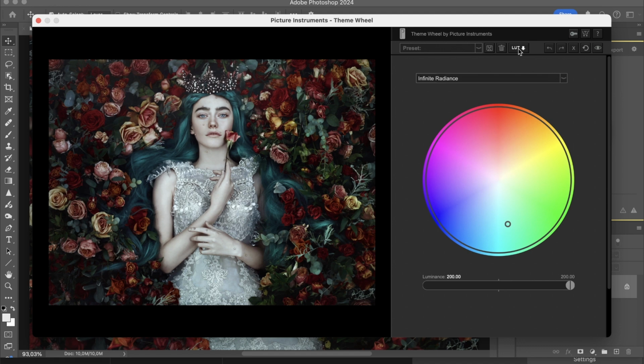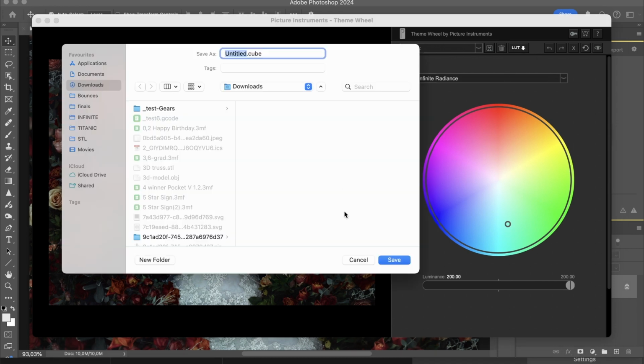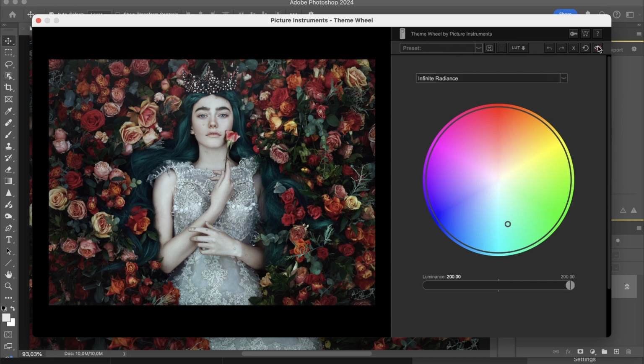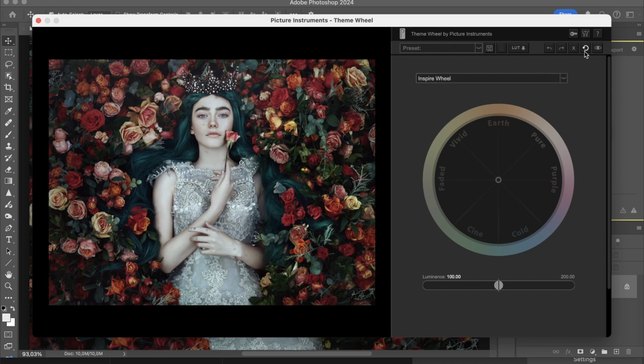One thing that's new is also that I can download this tone as a LUT file. So if I click on LUT, it will export the LUT file here as a cube file. Also I have this little eyeball here where you can see the before and after. This is very good. And if I've done some changes, I can also go back with the changes.